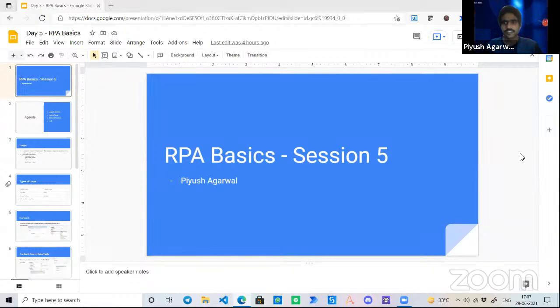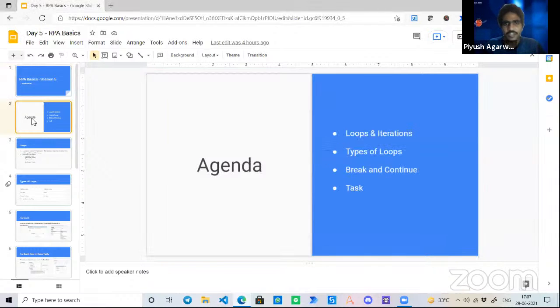Okay, great. So we have already discussed conditionals. Now today we are going to explore more about loops, how we can execute the same kind of activities again and again, and what is the need of doing so. Our agenda is loops and iterations, what kind of loops there are, what the break and continue statements are, and there is a surprise for you at the end.